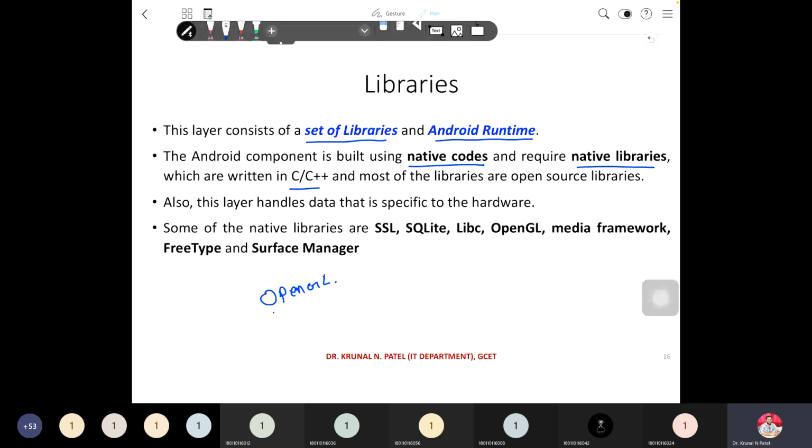Yesterday we talked about that, right? So some of the libraries are open source libraries that can also be used within that. Also, this layer handles data that is specific to hardware. Suppose Surface Manager, that is your device touch screen and all that. After that, some native libraries are listed here, like SSL, SQLite, libc, OpenCL, Media Framework, Surface Manager, and all that, whatever we have seen in our architecture design.